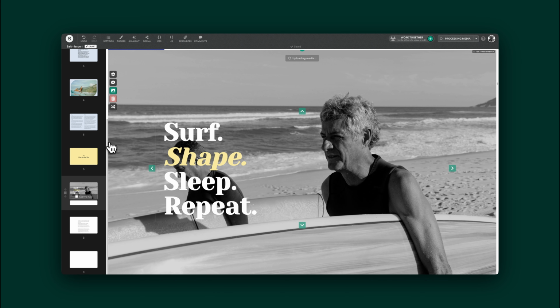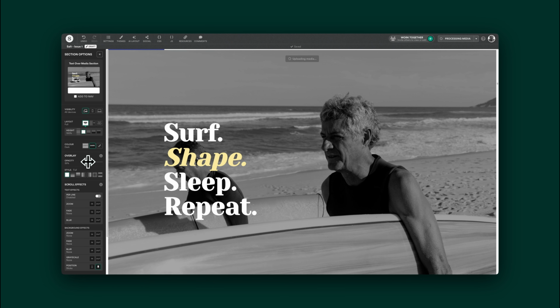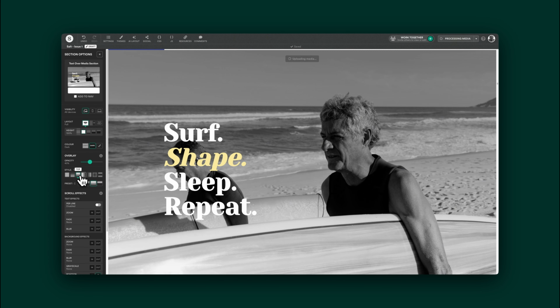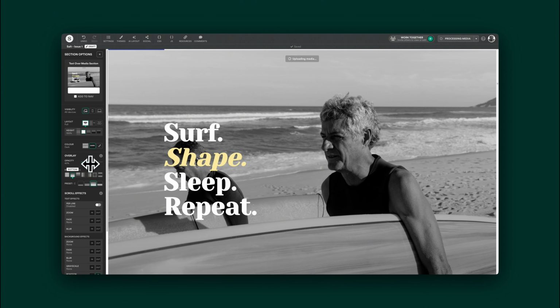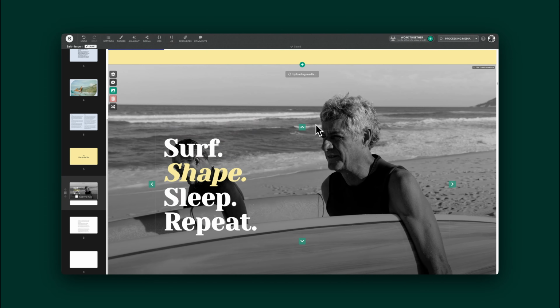To make the text even easier to read, I'm going to click on section options, and apply a little bit more of an overlay. I can also choose from some of the gradient presets down the bottom here too. Okay, that's looking really good.